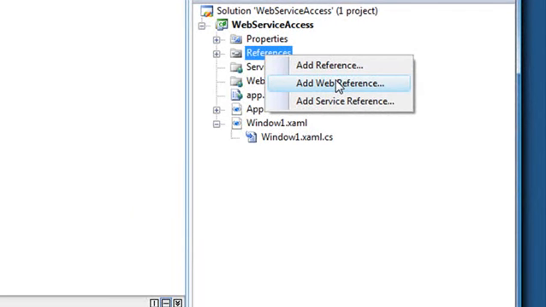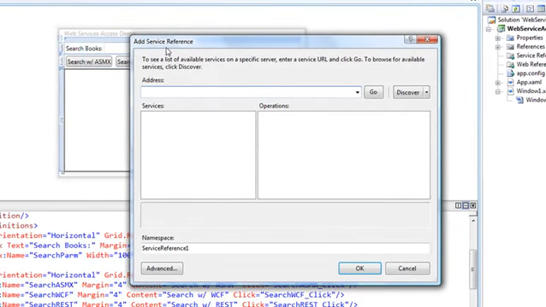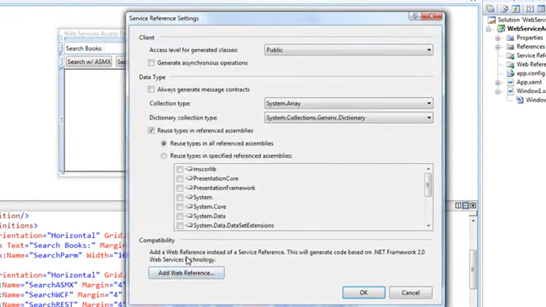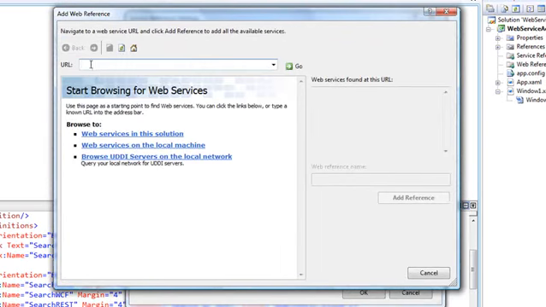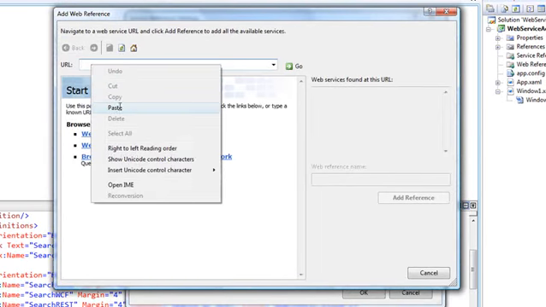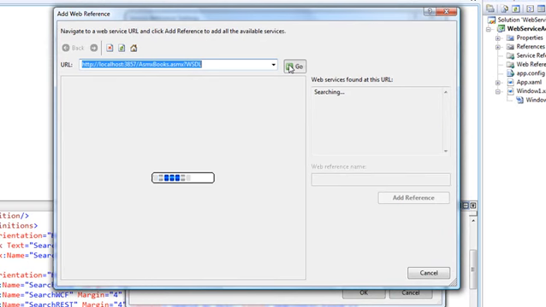Now in some cases, especially if you're using Visual Studio 2008, the Add Web Reference option may not be visible. If it's not visible, then you simply select Add Service Reference, and from Add Service Reference select Advanced, and then Add Web Reference. Right. Now I can paste in the WSDL location and click Go.